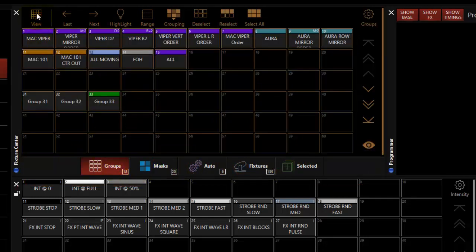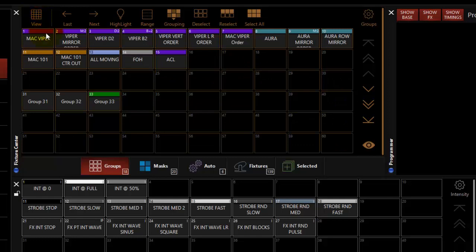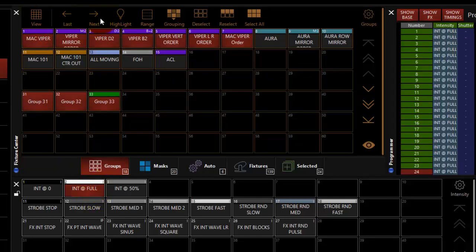You can have multiple instances of the Fixture Center window docked in a screen view. The View button allows you to toggle between a grid and a list view. The Last and Next buttons allow you to step through your selected fixtures and masks. The Highlight button toggles the highlight function on and off. Highlights are customizable in the Presets window and are covered in an additional video.